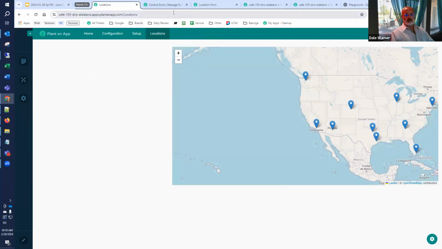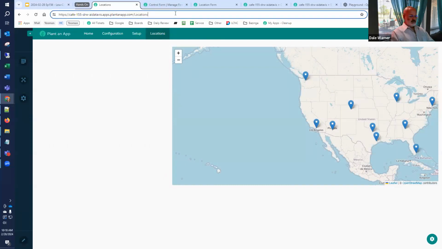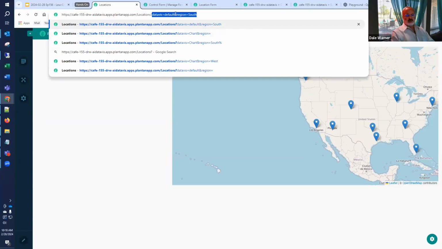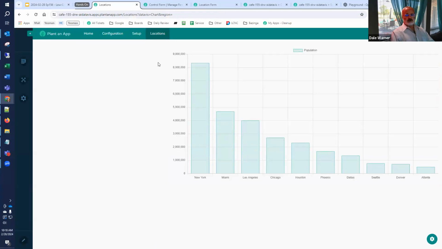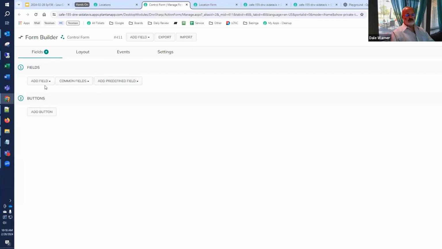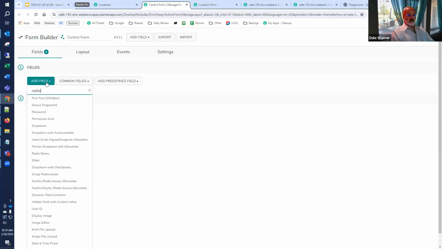The things that we've already determined is that if the command line says something like data viz equals chart, it switches to a chart. So if I can control this query string, I can change what's happening on the right here. And so that's where I'm going with this. So the first thing we're going to do is we will add a radio.